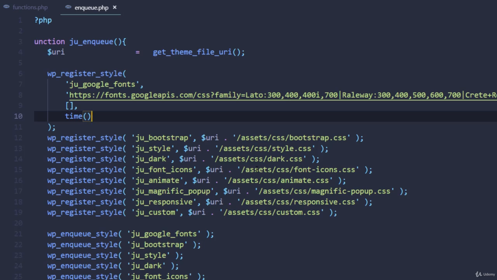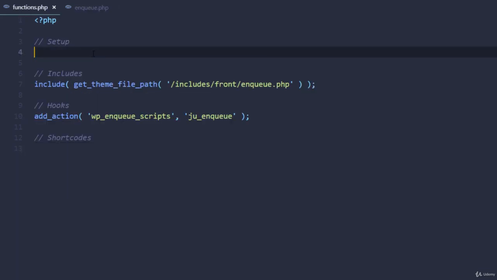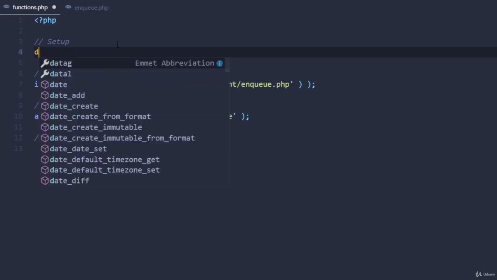That can be a bit annoying, but this can be solved easily. I'm going to open the functions file. Inside this file, we have a section called setup. Personally, I like to create a constant that determines whether we're in development mode or not. You don't have to do this, but I recommend you do as it'll make your life easier. I'm going to create a constant named JUDevMode with a value of true.